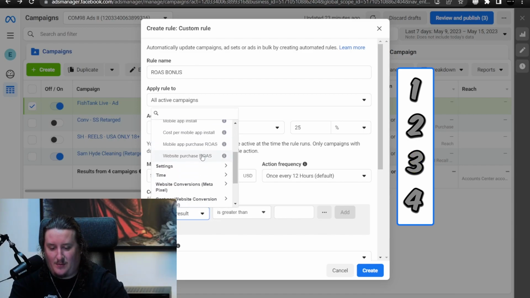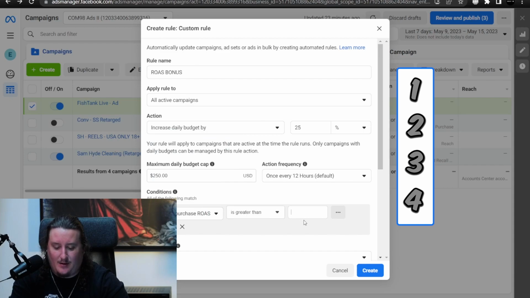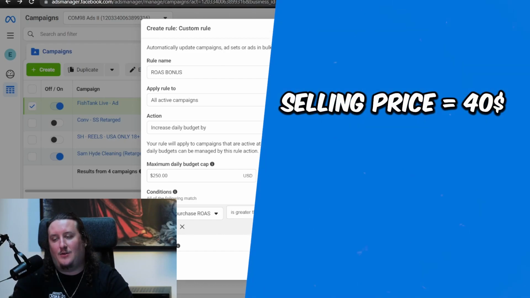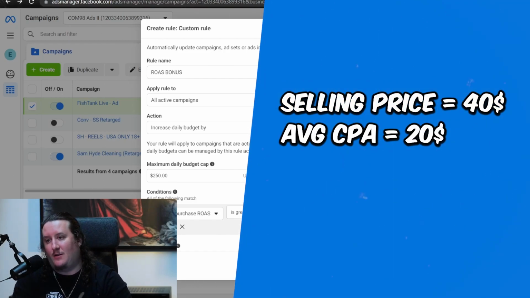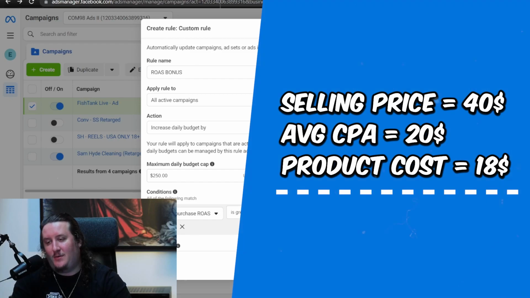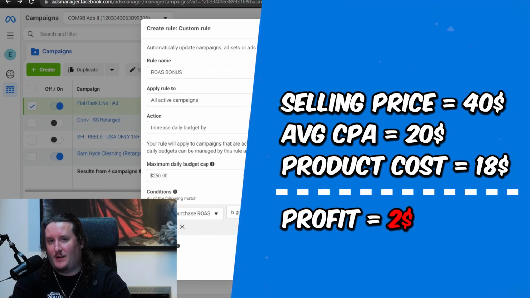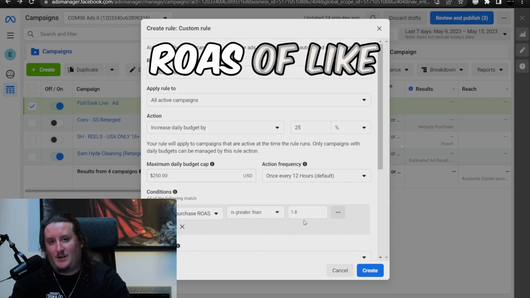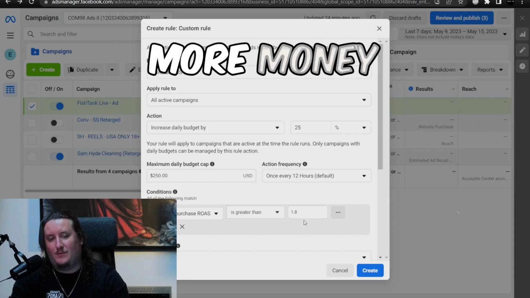We're looking for website purchase ROAS greater than 1.8. Now, this number is going to vary. It's going to be important for you to calculate min ROAS, which is minimum ROAS, right? So if your product is $40 and your average cost per acquisition is $20, but the product cost is $18, you're going to be making $2 an order. That's not profitable, right? So you're going to want to determine your product price and then come up with your minimum ROAS for actually wanting to spend more money on that campaign.